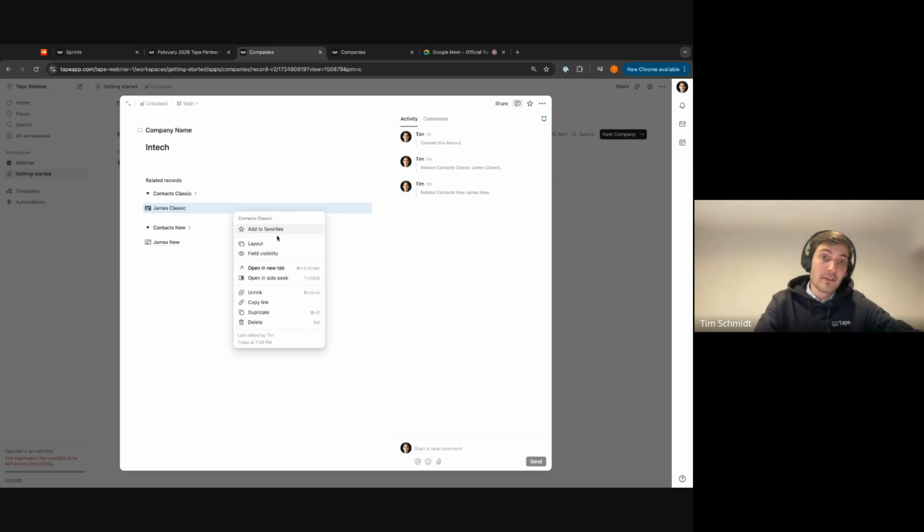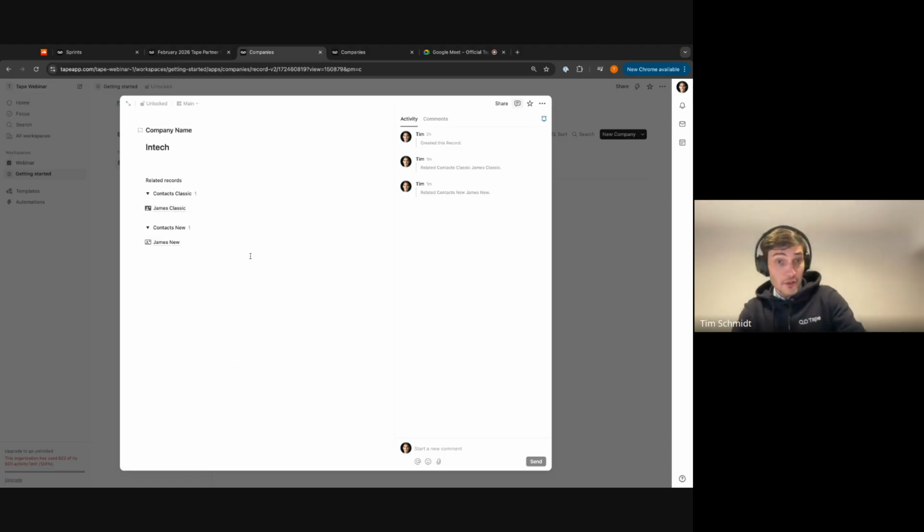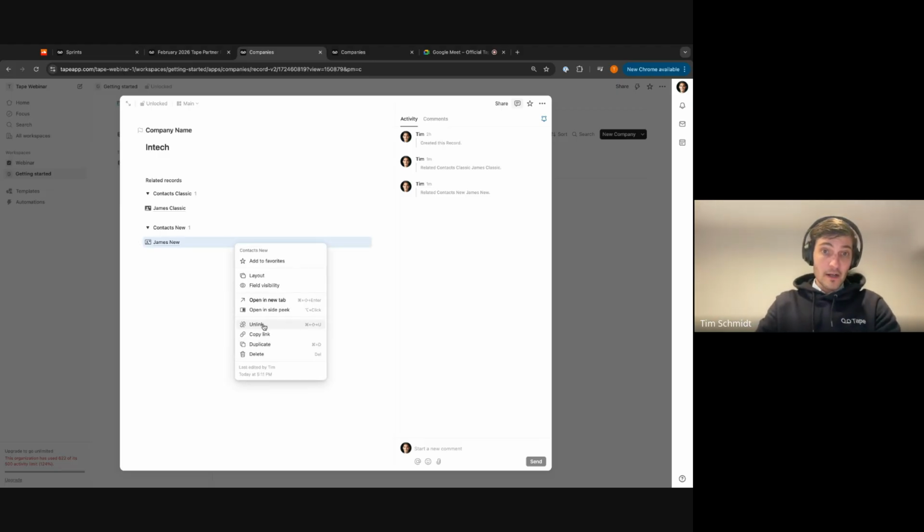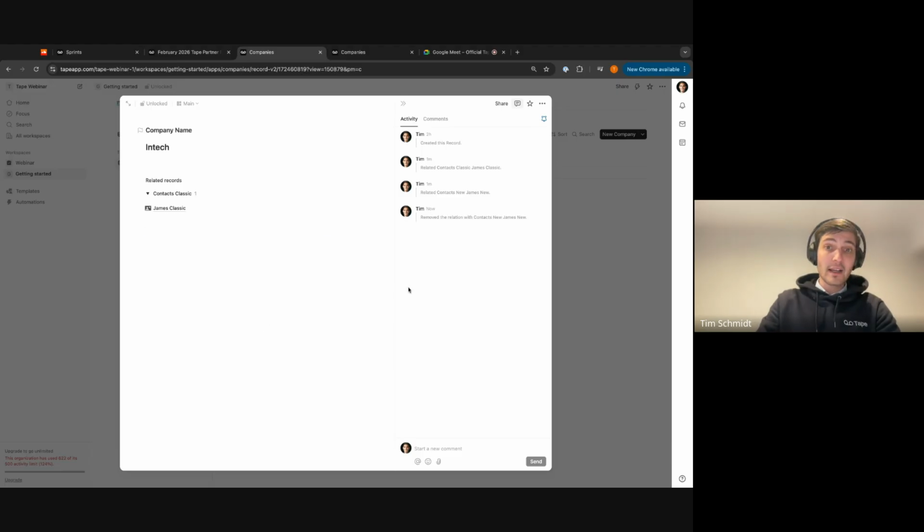And you have these context menu options. So you can right-click your references. You can star them here. You could open them in a new tab. You could unlink directly. This is a pretty cool feature. So I can unlink James New here from the incoming section. I click unlink, and now I'm removing the reference. And as all of you know, I'm actually updating the other record. So if I jump in here, you see it's gone.